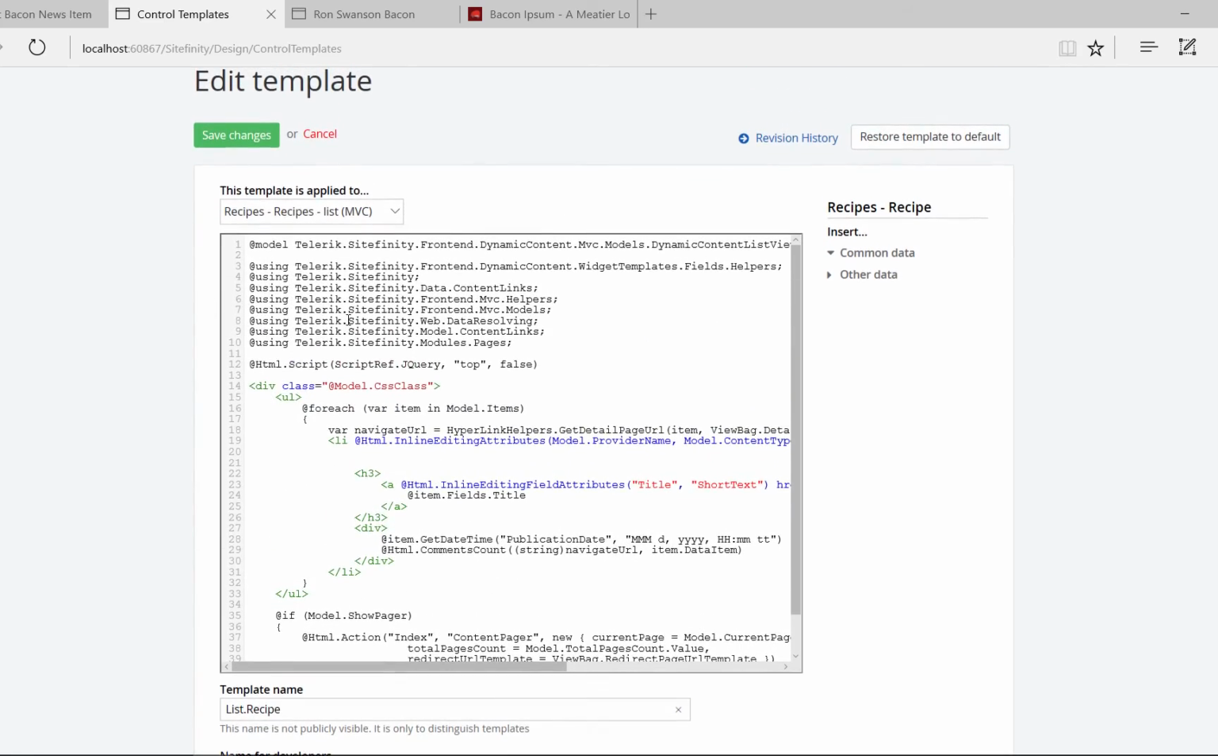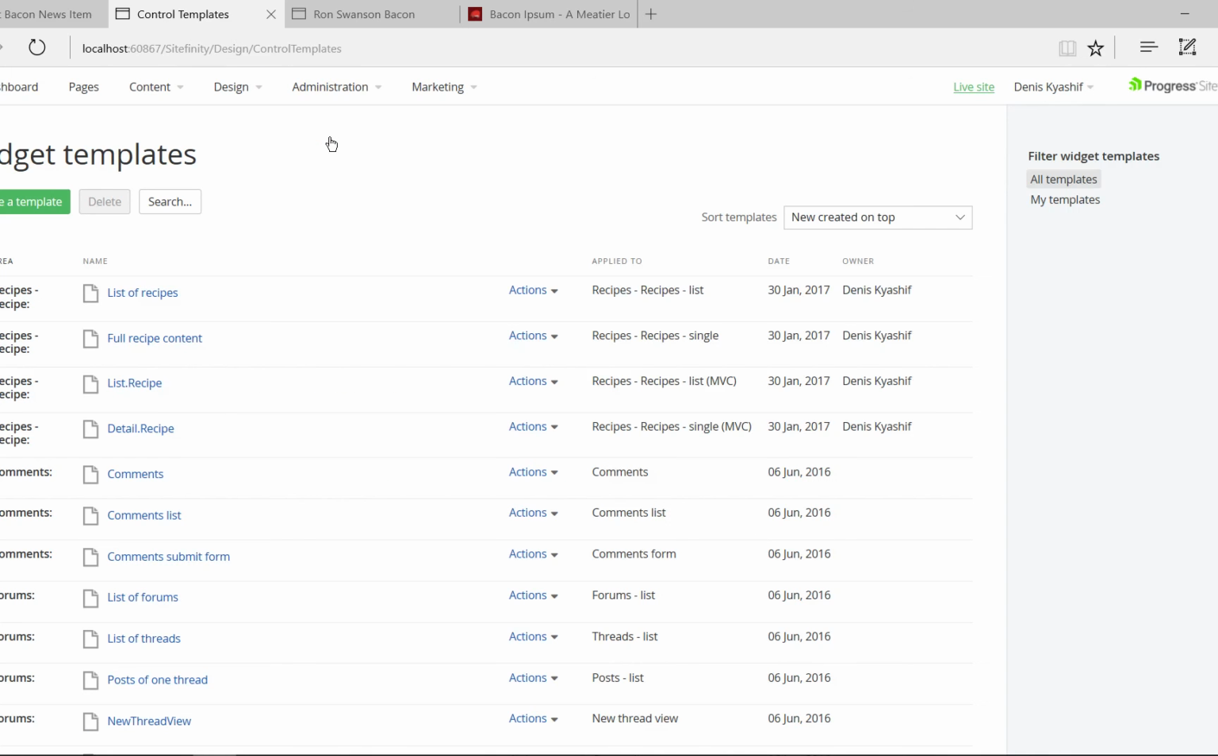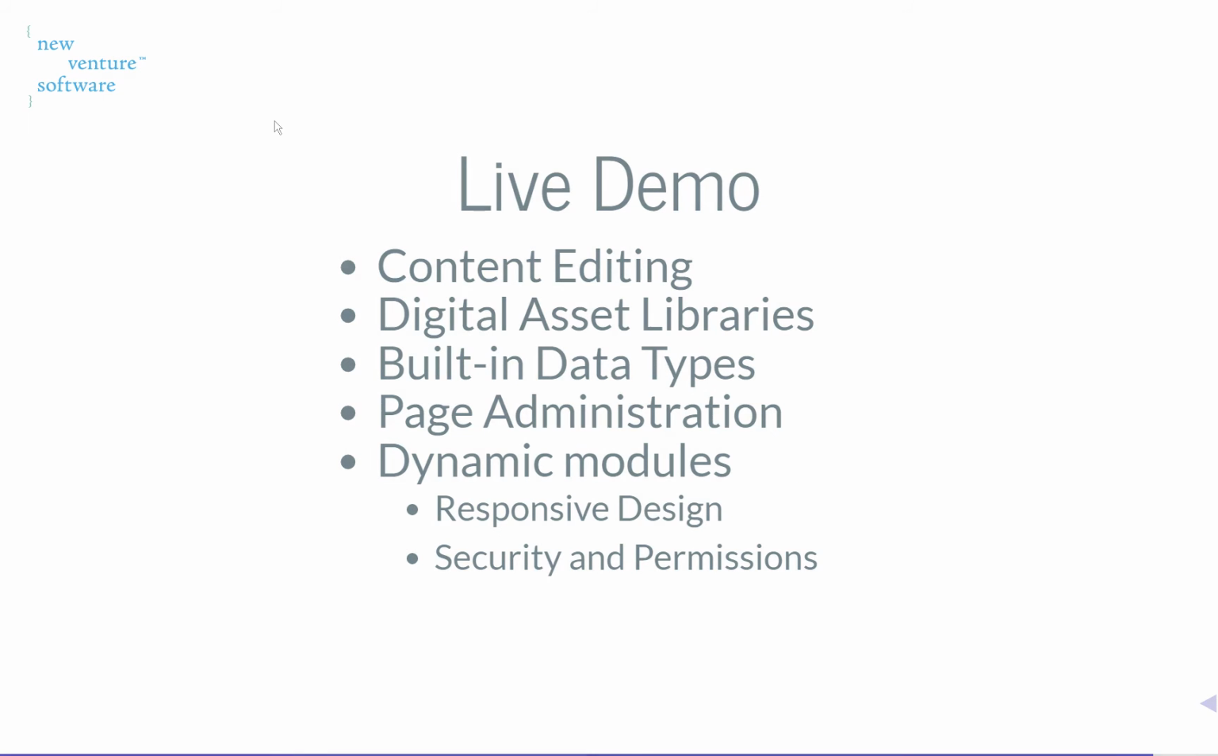Of course, it's not a good idea to edit a template which has been automatically generated from the backend. If you want to create your own, it's of course better to write the template in a separate file and let Sitefinity include it for you. A more detailed explanation on that you can find on the documentation website. And that's it for the dynamic modules.